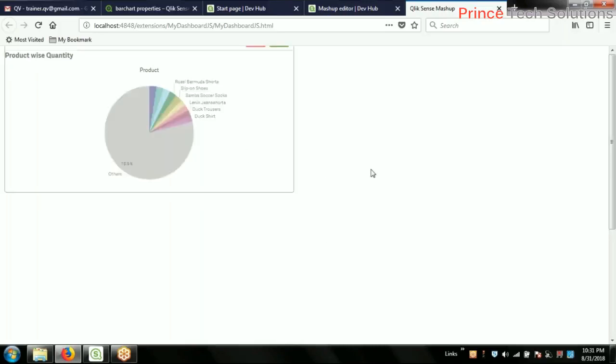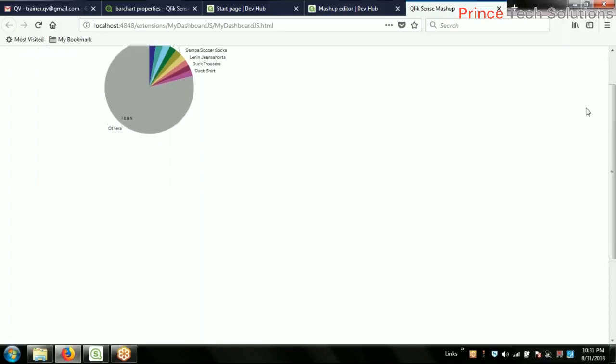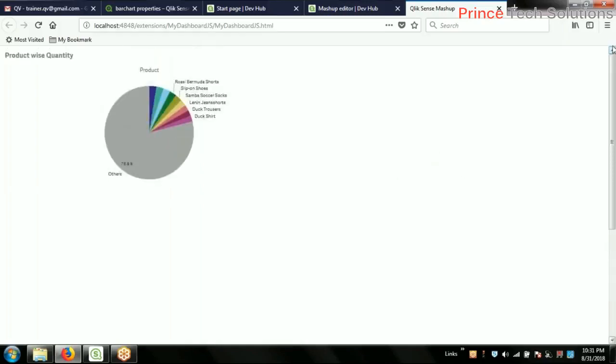So this is pretty much the process of creating a dashboard by using hypercubes and calling it through the JavaScript function and creating the dashboard on the fly.